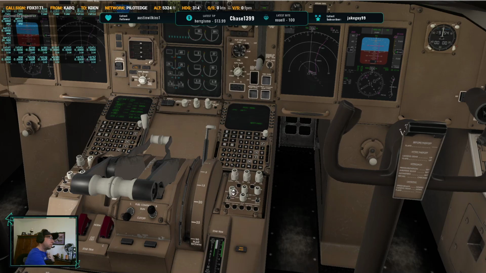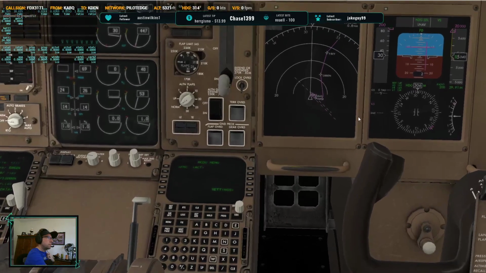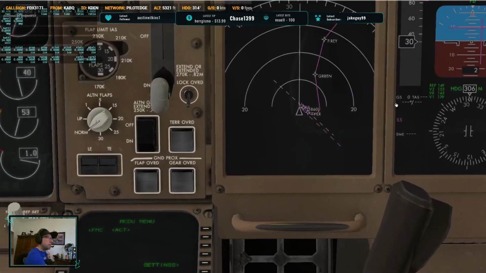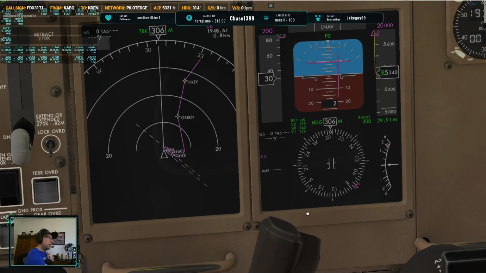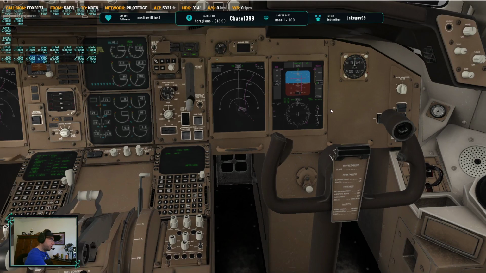And we'll put this one on ILS mode. It's on ILS mode. I like that one on ILS, the FO, not F off.